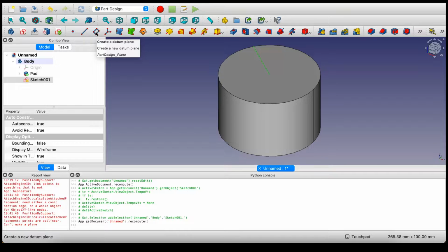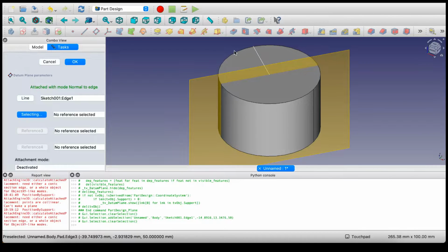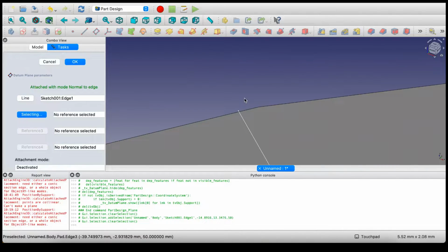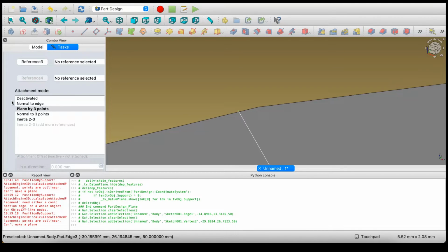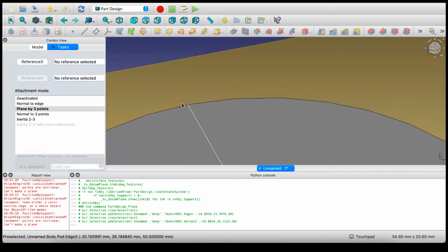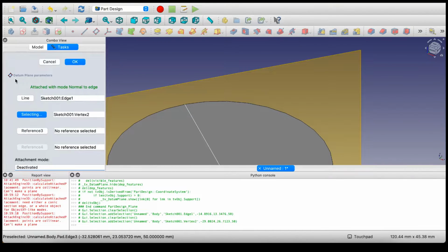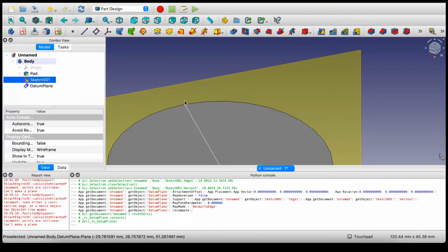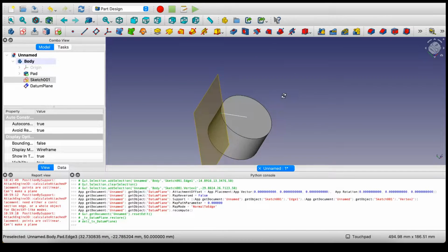So I'm going to create a datum plane. As my first reference, I'm going to select that line. As my second reference, I'm going to select the very point of that line. And I'm going to make this normal to edge. And then OK. And there you go.